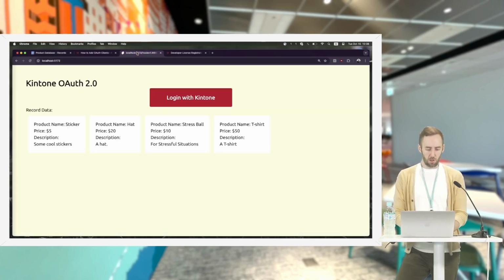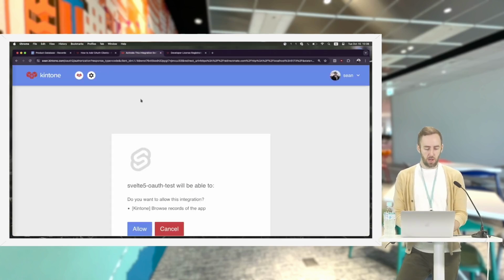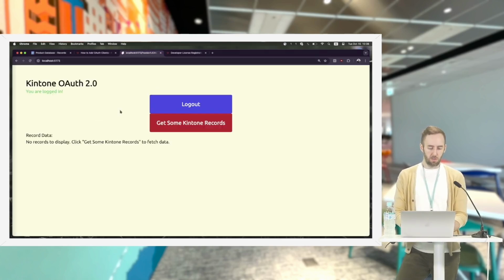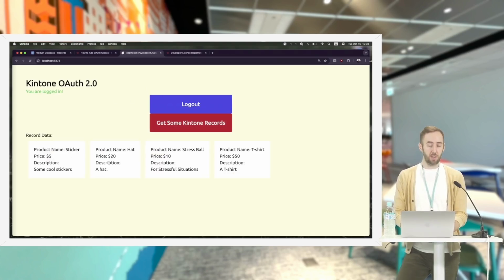So we'll go back to our app, and we're going to log in with Kintone. That's great. We're logged in now, and then I click on this, and you can see I still get that product data, right? Because we are not using API tokens.